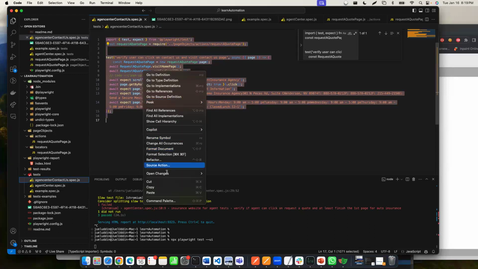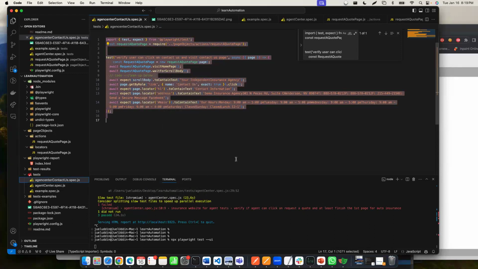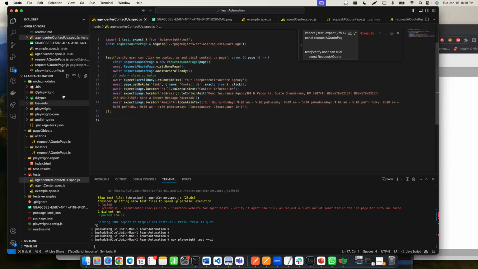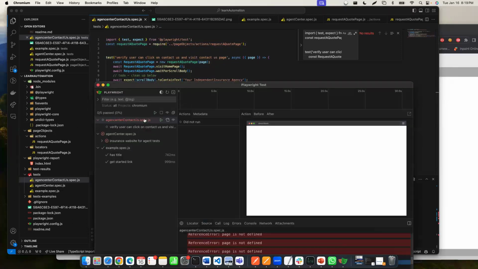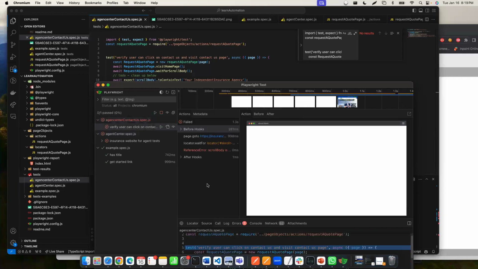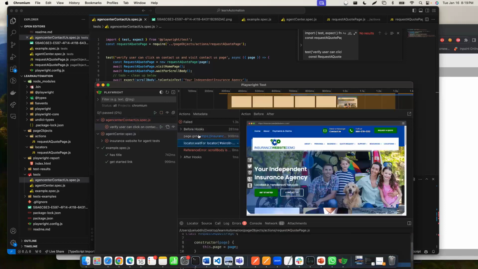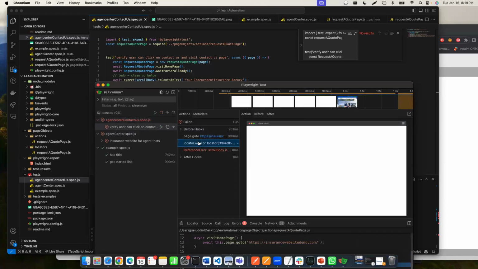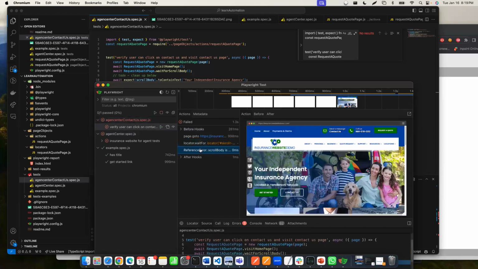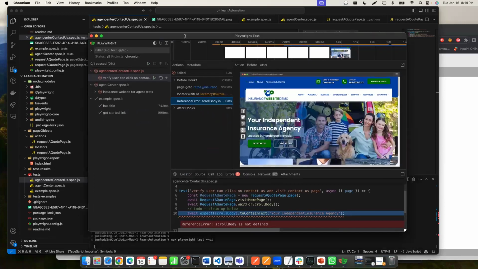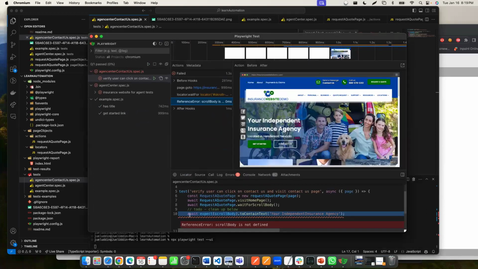Or if you right click and you go to format document, it should fix your test. Okay, so let me go back in here. Let's see now that we, okay, so we see something, okay. It did go to the website, okay, and then it says now the reference, so we just have to see what is going on here.